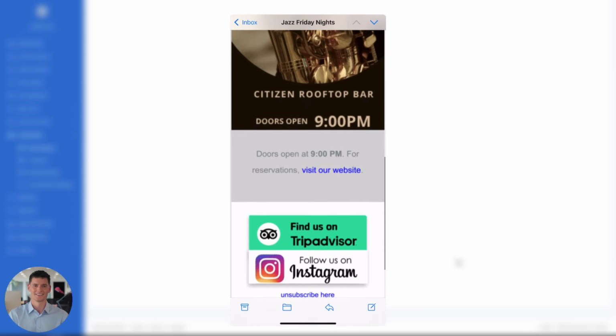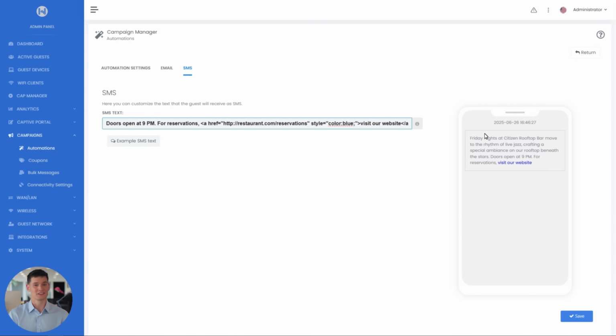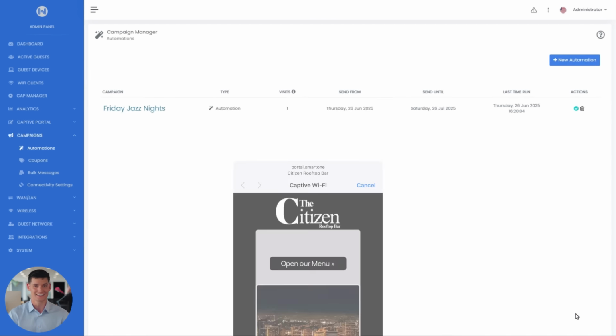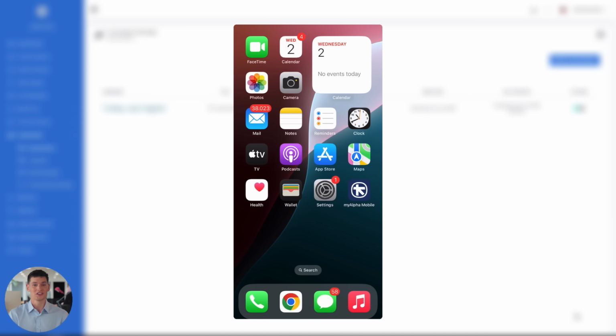Next, in the SMS section, I'll customize the text message that will go to guests who log in with their mobile number. I'll add a concise event description, the start time, and a reservation link. The preview shows exactly how the SMS will look to the guest. When I'm satisfied, I click Save. Now I'll connect again, this time using my mobile number. After a short delay, the system delivers the message straight to my phone.